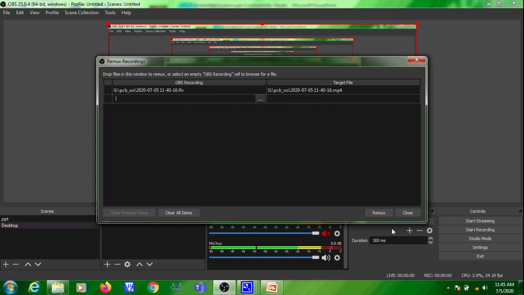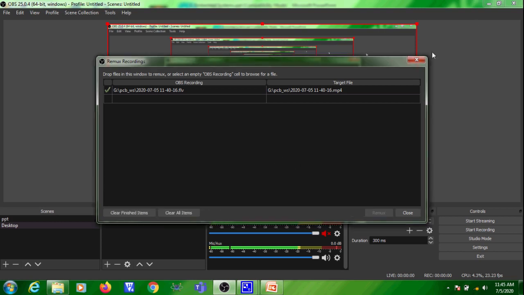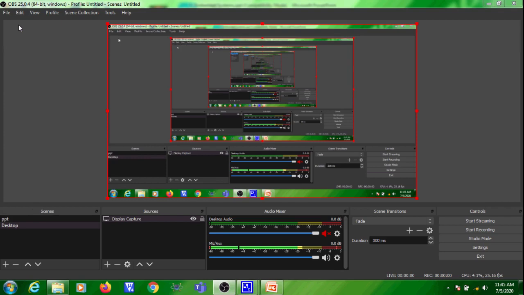Simply you select it, then give remux. So in a second, your FLV file will be converted into an MP4 file directly. This is how you are converting into MP4. Give OK. Then you can again go to File, Show Recordings.